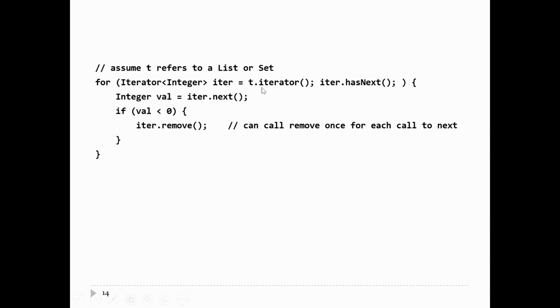When we start the loop, the iterator is at the beginning of the sequence. So in other words, it hasn't looked at any elements yet. First time through the loop, we call next, so that gives us the first element in the sequence. Second time through the loop, you get the second element, and so on and so forth.